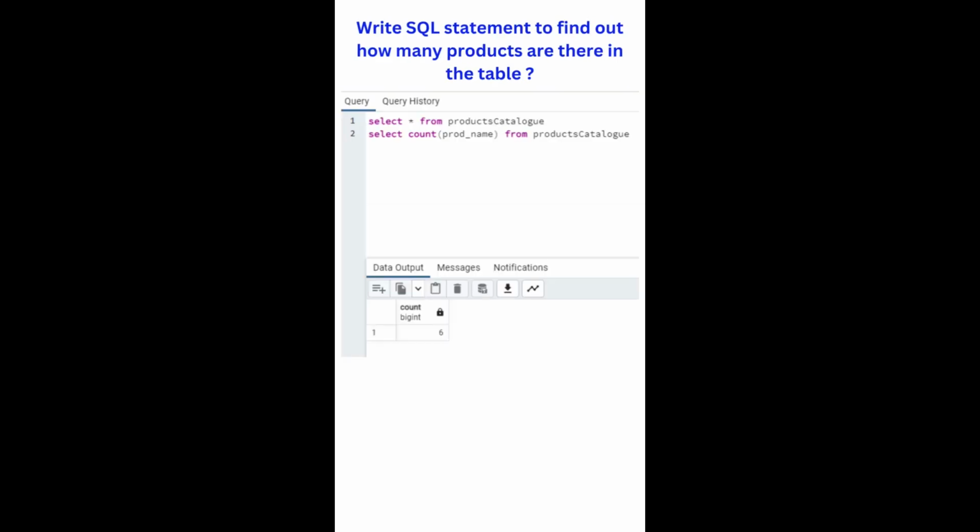Next, write SQL statement to find out how many products are there in the table. Let us use the COUNT function. It will return the number of rows in the specified table.